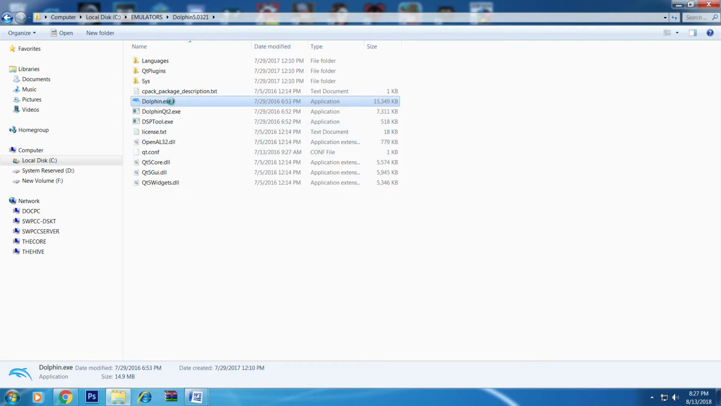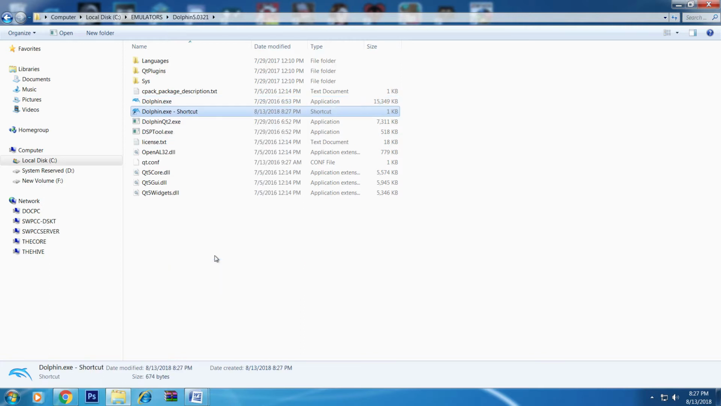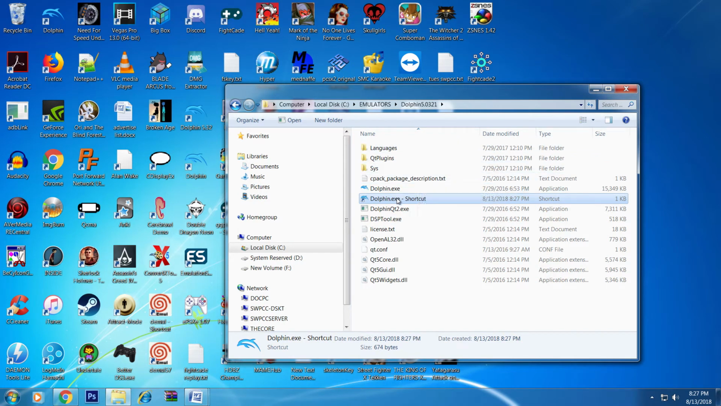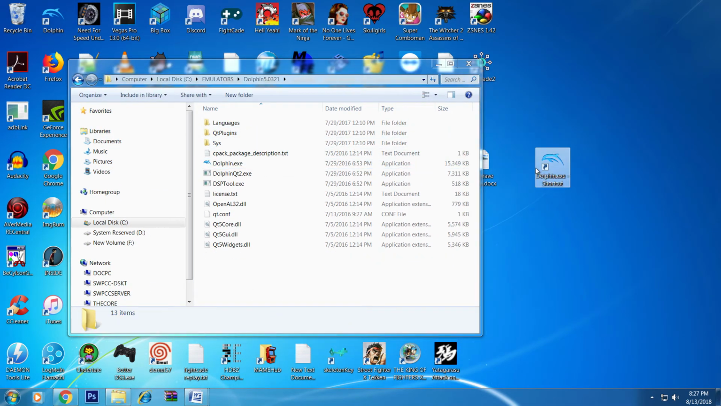Right-clicking on the Dolphin name will bring up a small menu. Click the Create Shortcut option. Doing so will generate a new icon called Dolphin Shortcut. From here, we now just have to click on the shortcut and drag it to the desktop, and we are all done. You can rename it if you would like to make it a bit more presentable, but it's totally up to your preference.